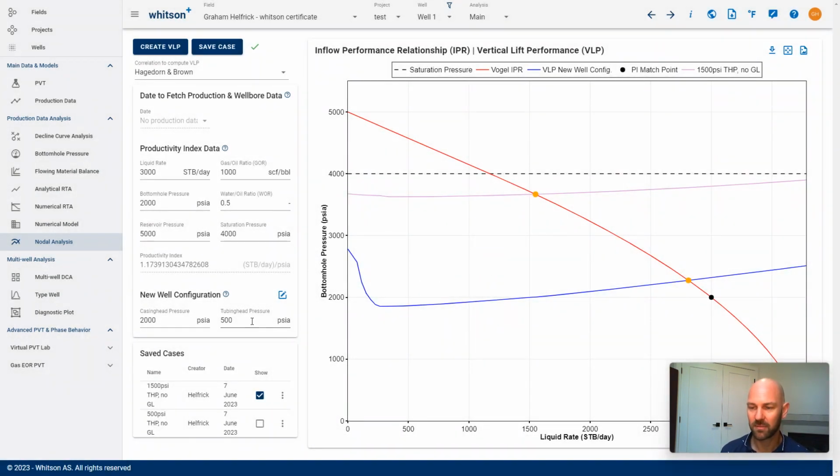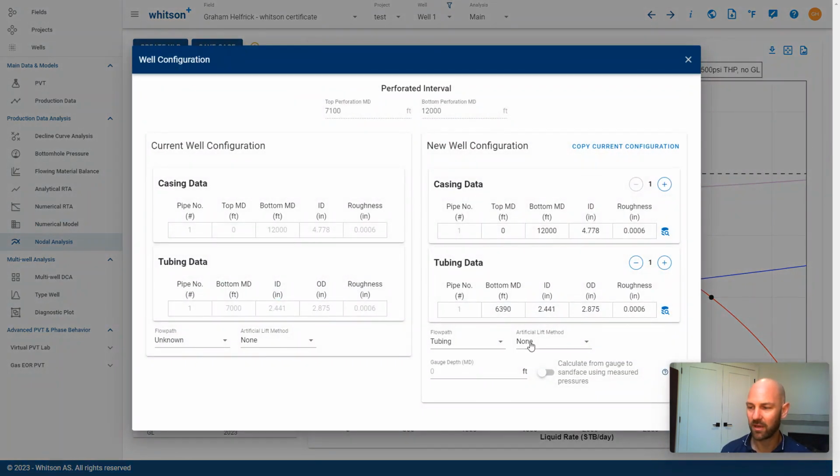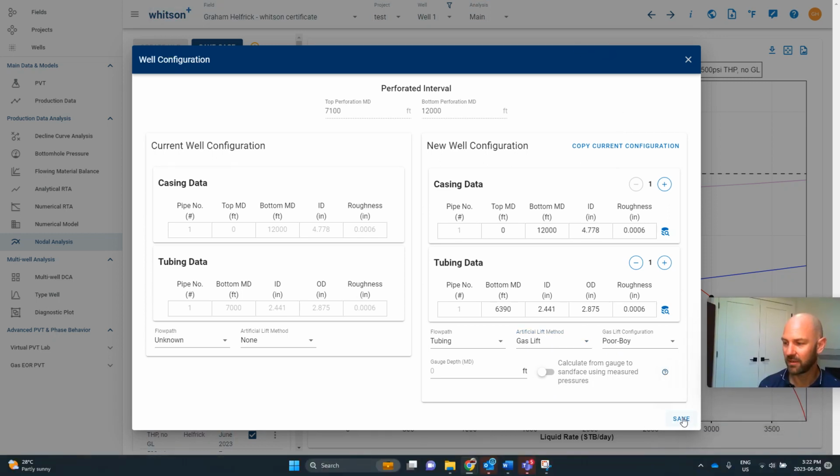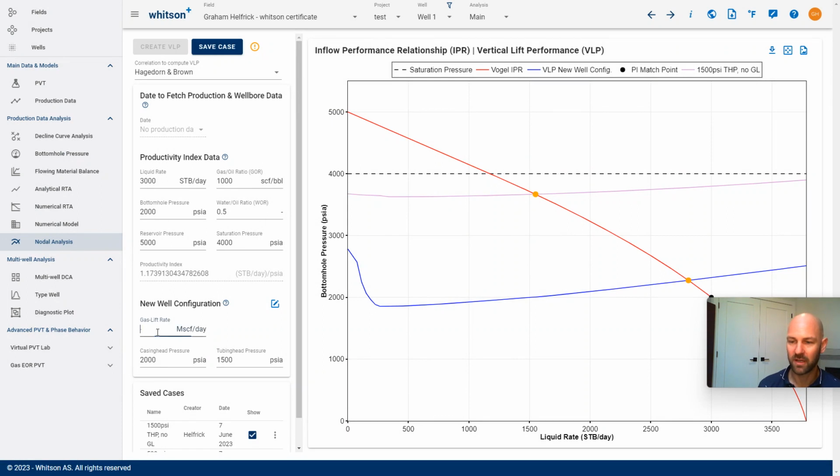Now let's consider some gas lift. So I'm going to put the wellhead pressure back up high and go edit. And now we're going to change the artificial lift method to gas lift. Now I'm going to keep it as poor boy for now, just to keep it simple. And there's a save button hiding over here. So once we're on gas lift, we can put in a gas lift rate. Create VLP.